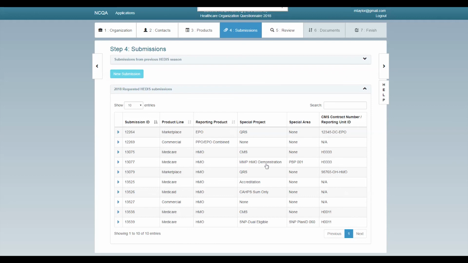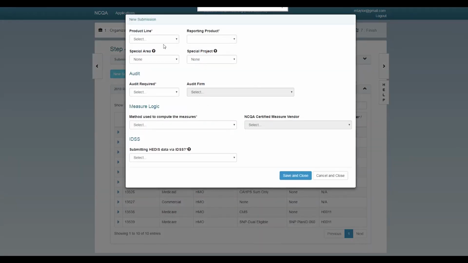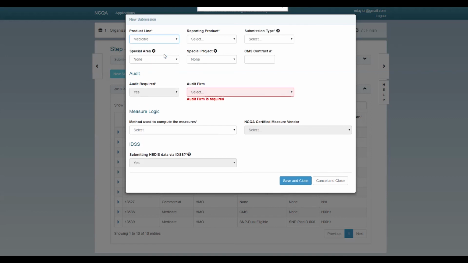Now, if we needed some new submissions, we'll show you how to do that. You just simply click on New Submission, pick your product line. Once you pick your product line, it's only going to show you the reporting products that you have provided enrollment for. So we only have Medicare HMO. Our submission type, we're going to make this an SMP.